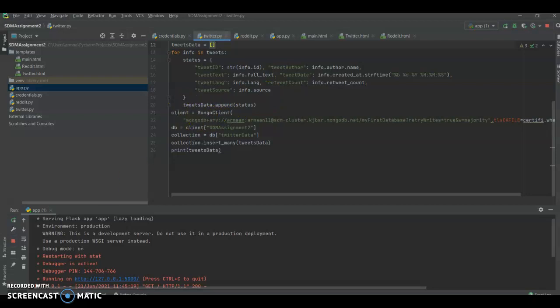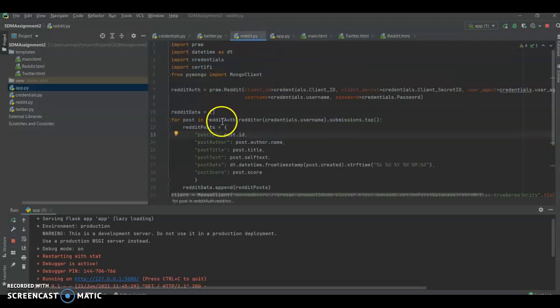And this is our MongoDB cluster URL in order to store the data onto MongoDB. The same goes for Reddit as well. In Reddit we have imported the PRAW library, and this is the Reddit authentication, the credentials, the username, the password, and everything. And this is the Reddit data which we need to collect and store into our database.